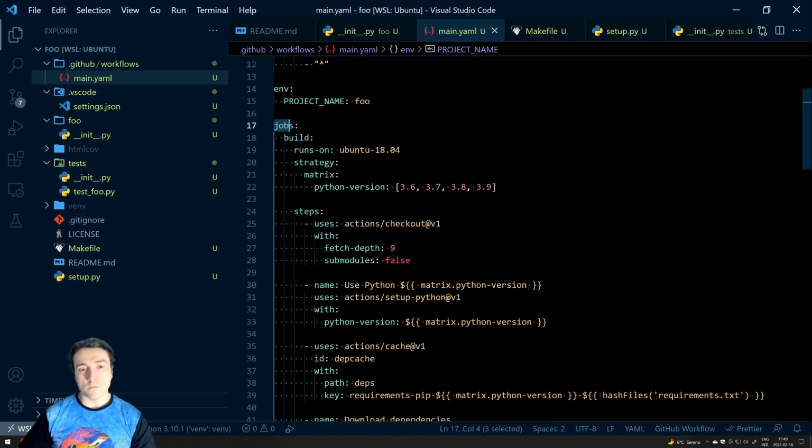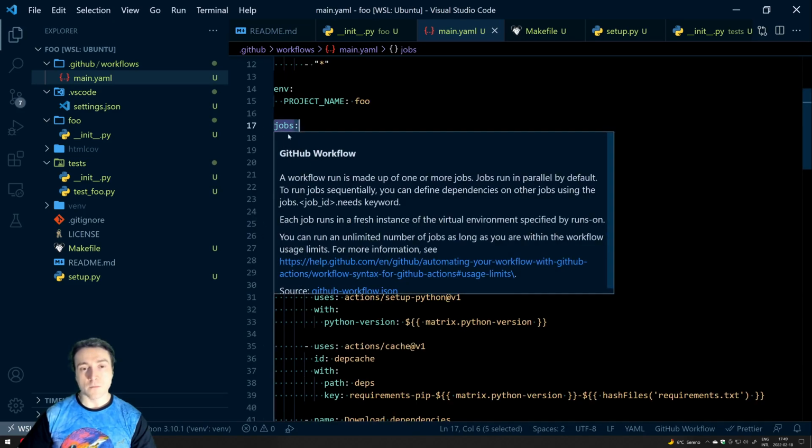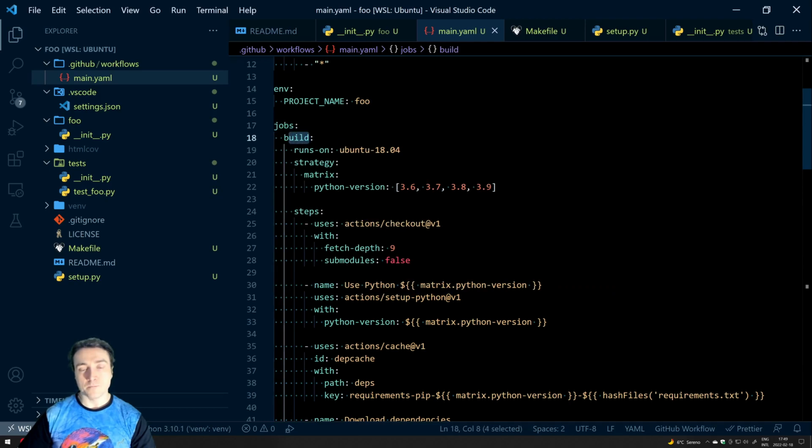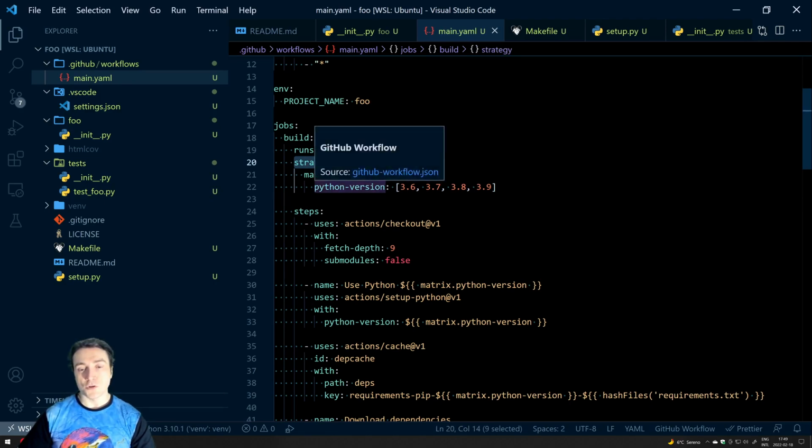Then I usually specify jobs. The first job is named build. It runs on Ubuntu. Here you could also write Ubuntu latest if you want to get the latest version available for the agents. And a strategy. The strategy is useful to demonstrate that your project works with different versions of Python, because you can run the test in different versions of Python. Of course, you can also have the strategy running on different operating systems, which is convenient.